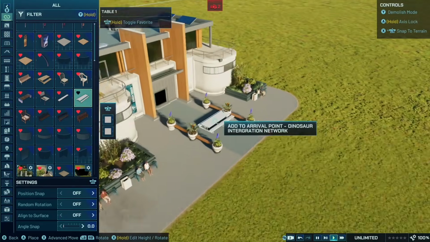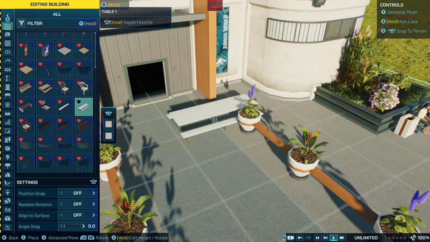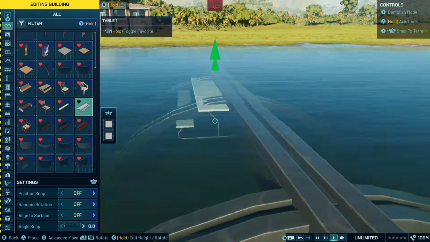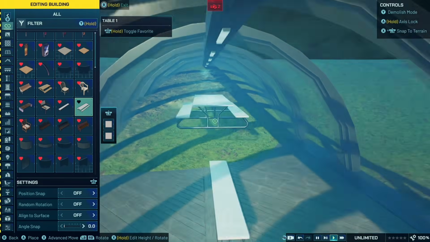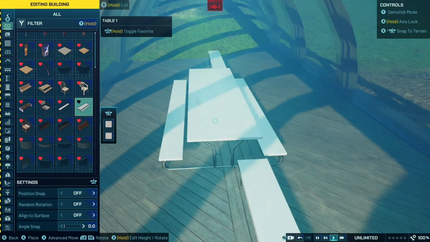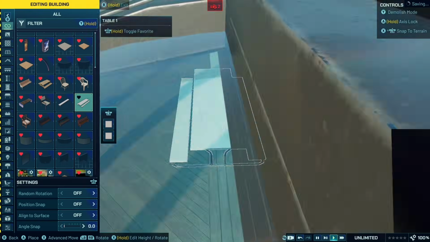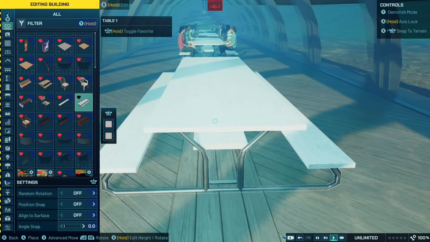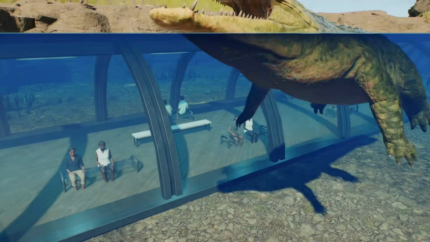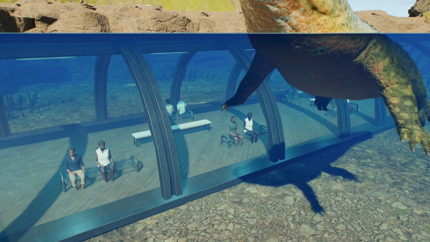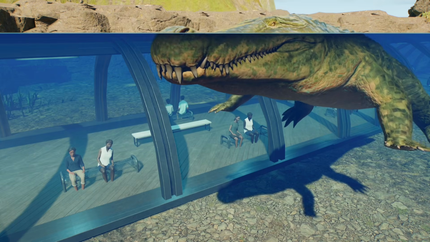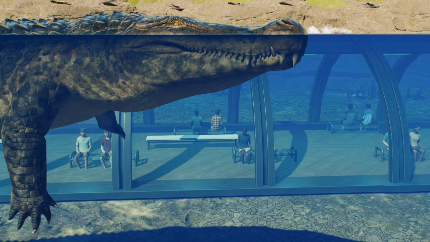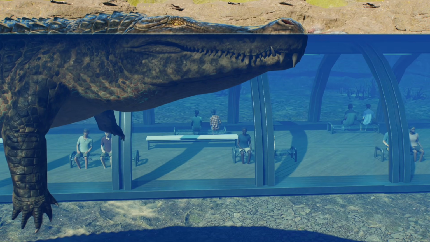Now finally, we'll do the method that I showed you earlier. Then adjust the height so we can place the seats in our underwater tunnel. And just like that, you now know how to make an underwater attraction. This is great for your guests to get a close encounter with your deep water creatures. You can even use this method to make other attractions too.